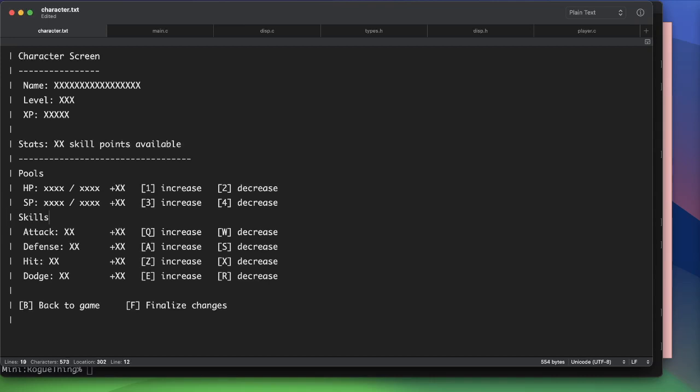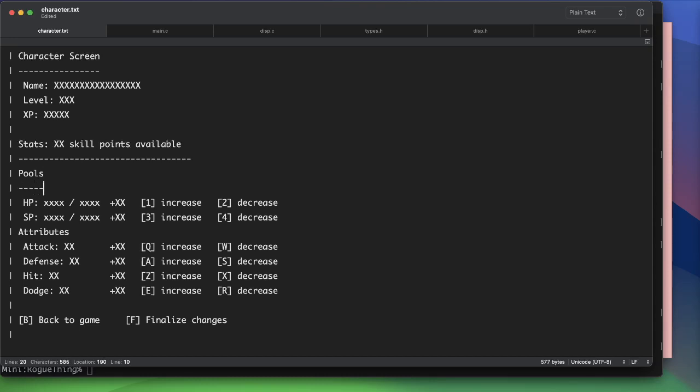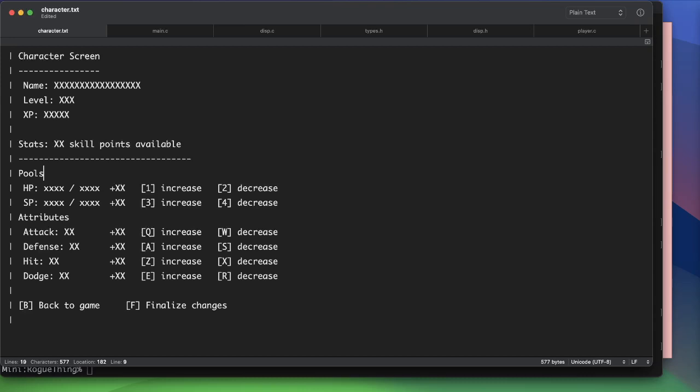Something like that, although that's not what they're called. Attributes. Pools. Pools is not the right word here. But then, you know, it looks all busy with that too, without something like this. But then that just makes it too much. Pools.